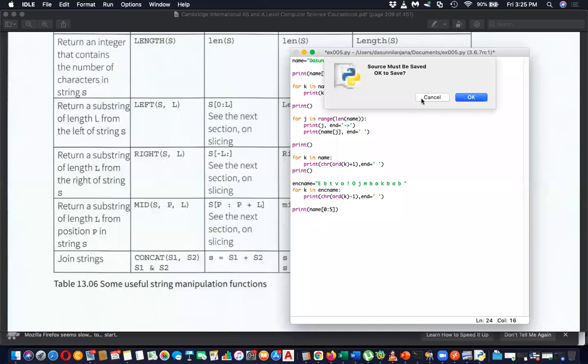So let me comment the other things, this one, and run this. Okay, you can see 0, 1, 2, 3, 4.